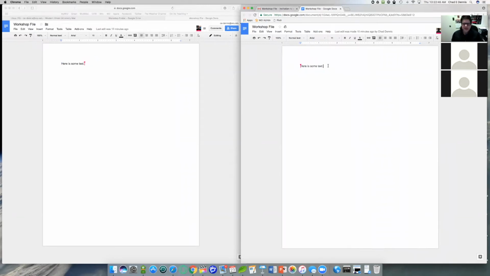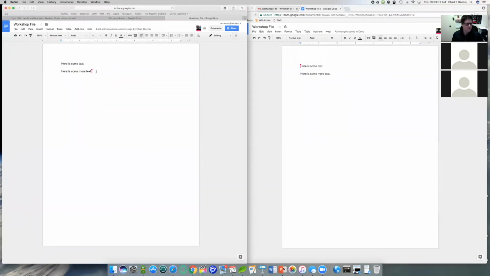Now, if I start typing, here is some more text. You can see over on the right-hand side that I can see the person that shared it with, that person can also see as I'm typing. And it works both ways. So if I go over here, here is even more text. And I can see it on the left.